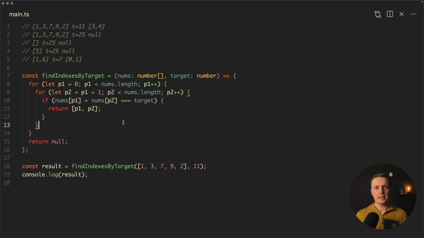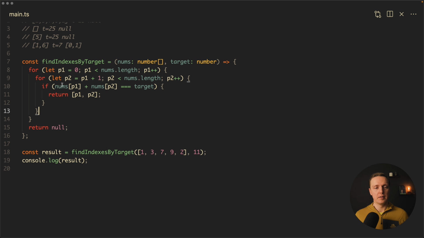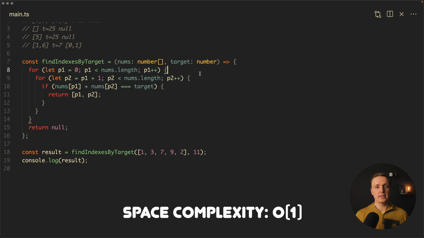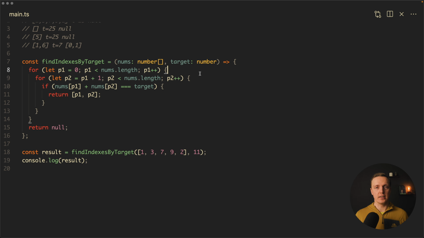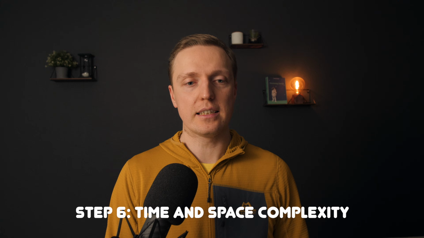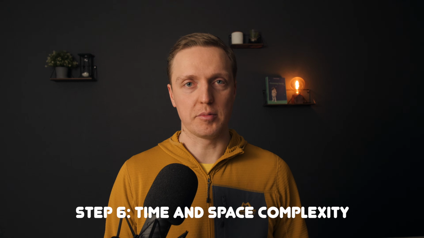The second is space complexity, how much space our algorithm takes. And actually our algorithm here is really easy, because we have just two variables, p1 and p2, and these are just static variables which we're overriding, so they never become bigger like an array. So here the space complexity will be O(1), and this is really awesome. It means it doesn't really matter how huge our array is, the space complexity doesn't get bigger. So this was step number 6, where we checked space and time complexity.